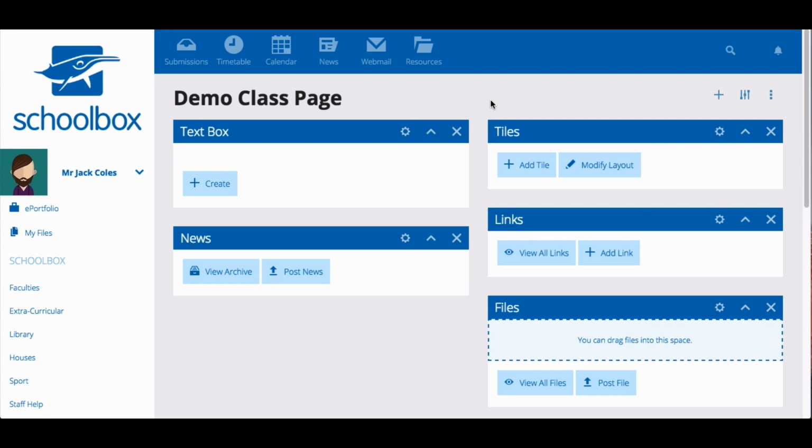Firstly, it is important to remember that class pages are regularly archived. Therefore, it is recommended that you develop and store your files and resources that you want to reuse within an area of Schoolbox that won't be archived during rollover. This usually occurs at the end of semester or year.